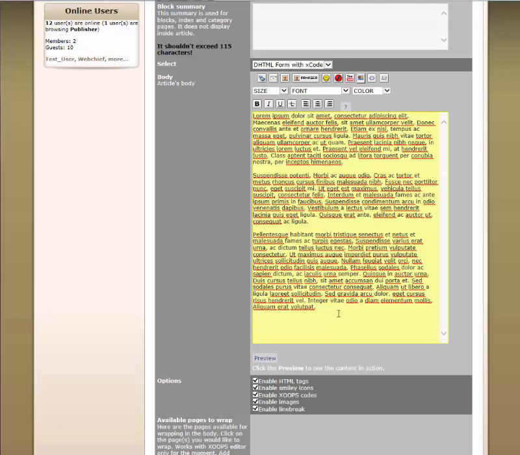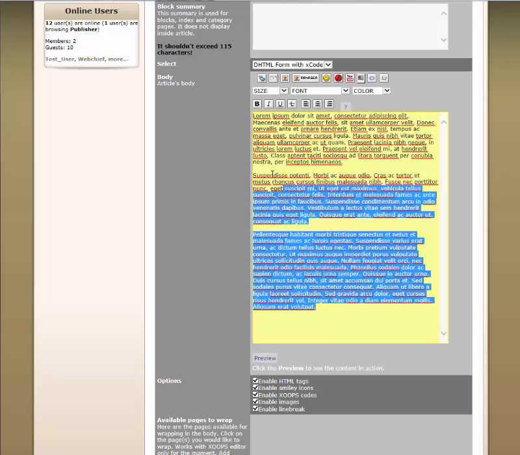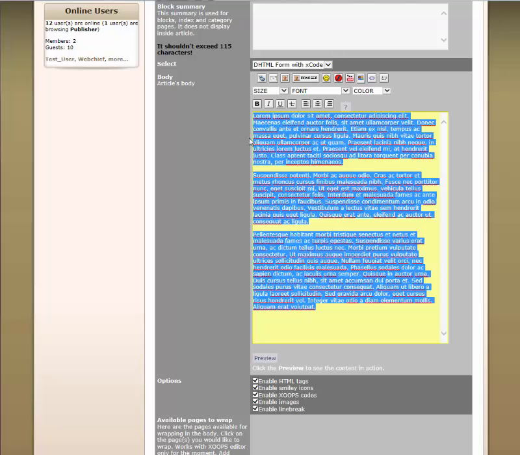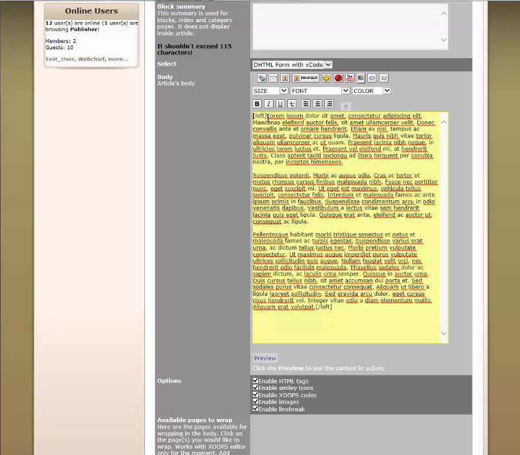The one thing I'm going to do though is that once you're done typing all of your text, for whatever you're going to insert, you want to select it all and click on this left justify. And it just adds a couple of HTML tags in there. You'll see them there and there.